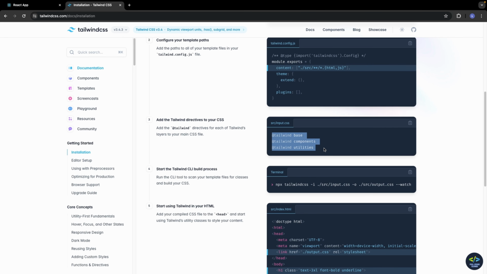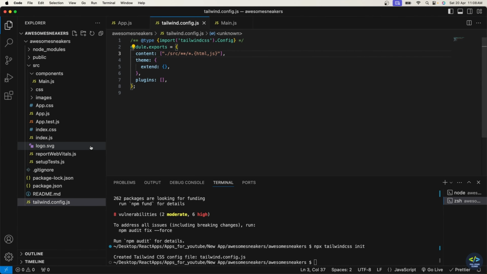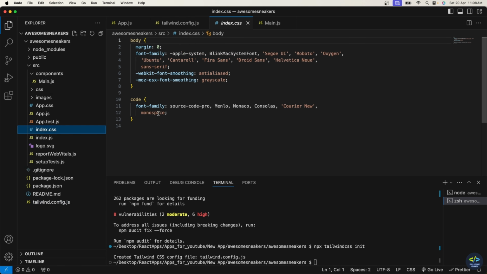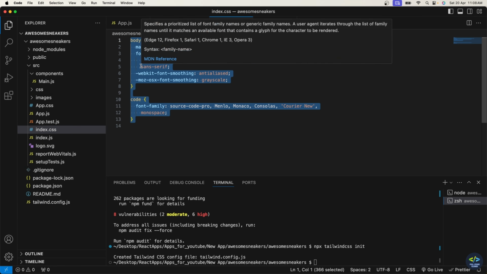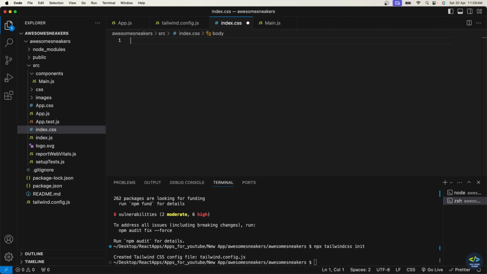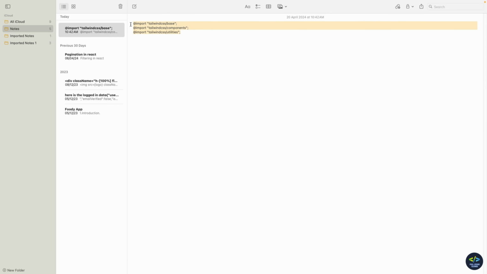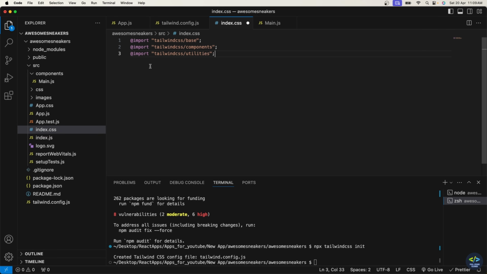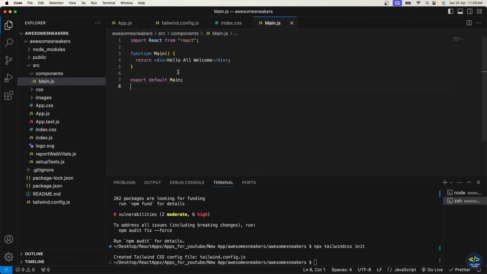Tailwind CSS utilities. So for that, let me copy these and then let me go to my index.css, because this is the gateway index CSS for our React project. So I'll remove the whole thing and I'll paste that. And I'll paste here. And I'll go to main.js. I'll write className. I'll give background color to be red.